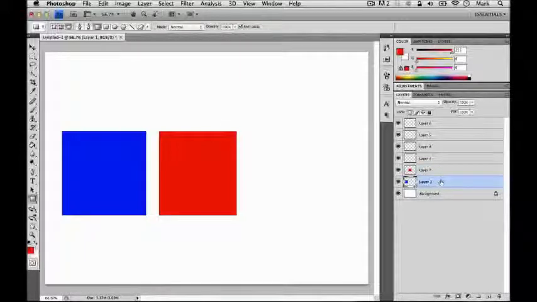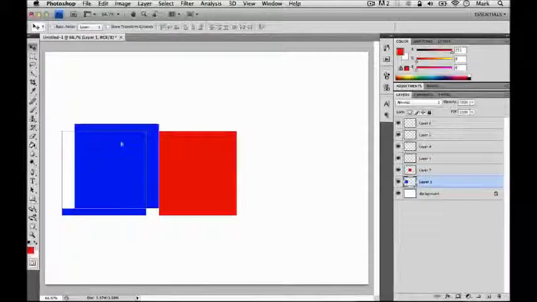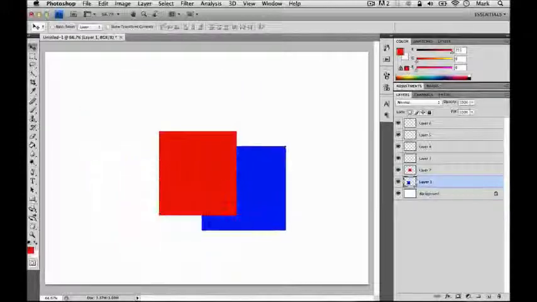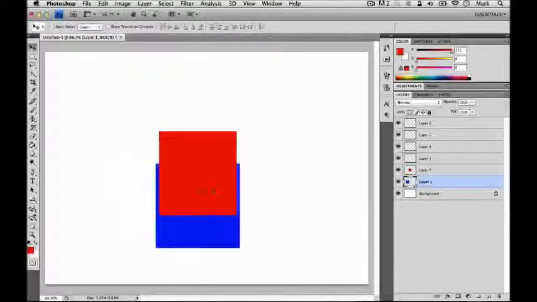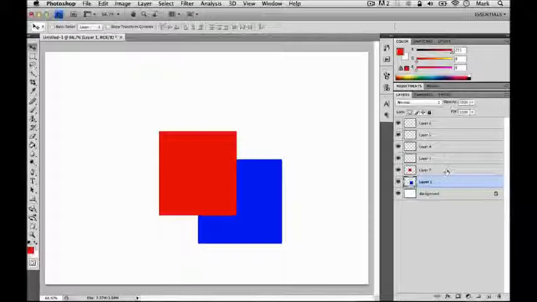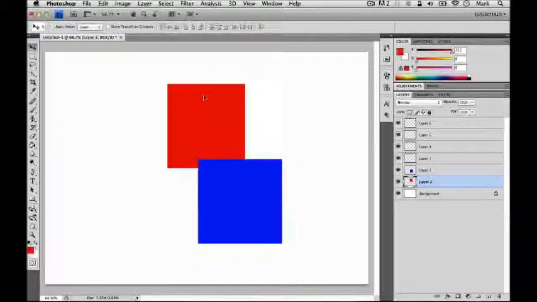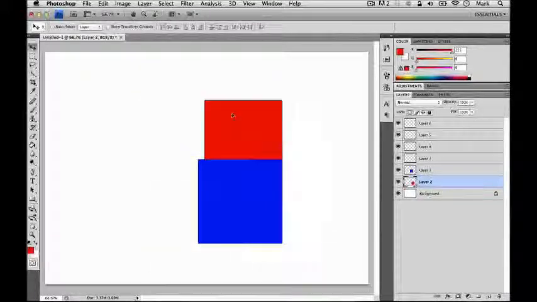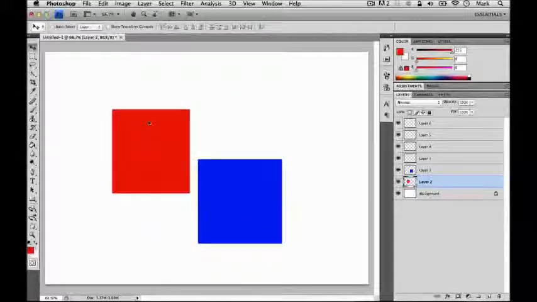When you click on a layer, you can move it around. At the moment, the blue is behind the red because you'll see on the right hand side, the blue is underneath the red layer. If you click and hold, you can move that layer up or down. So I've just moved the red underneath the blue, and now the red square is underneath the blue square. So this is how layers work.